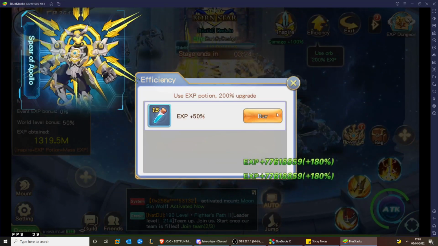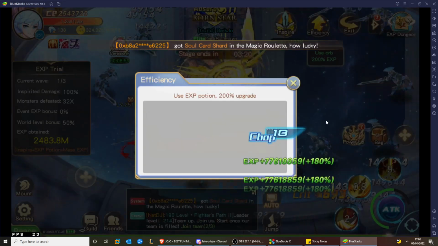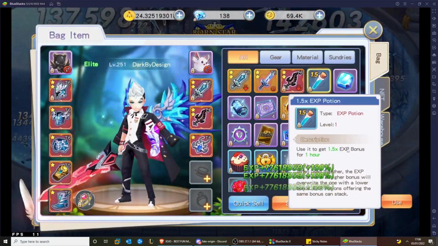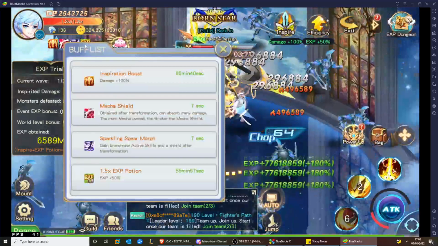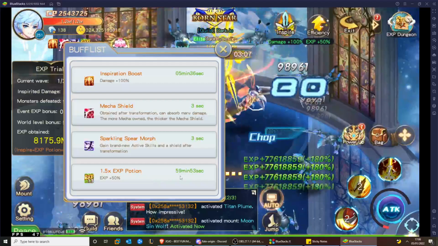So at the top left corner, you buy one of these XP potions. They cost 15 diamonds. You probably would start with quite a few. It activates it. So if you got here, you got this potion, you use it, bam, it gets used. At the top left, it'll show you you're getting 1.5 times the XP. Expiration bonus, but that's for 1 hour. It's 1 hour only, 50 gold.